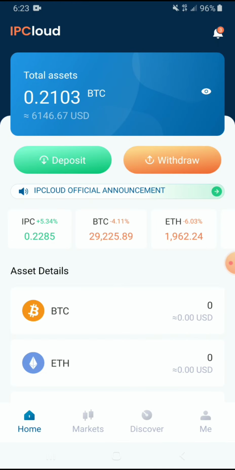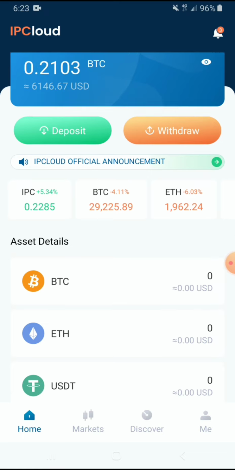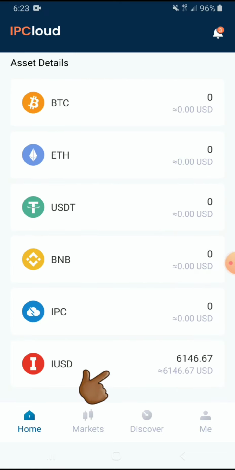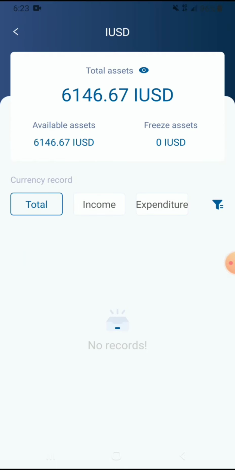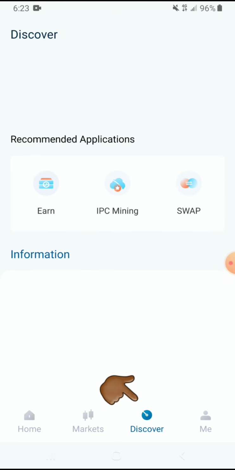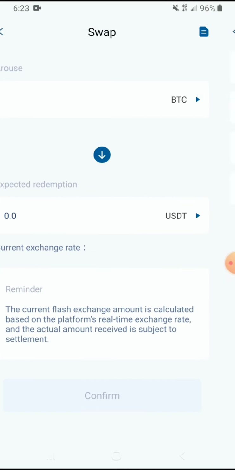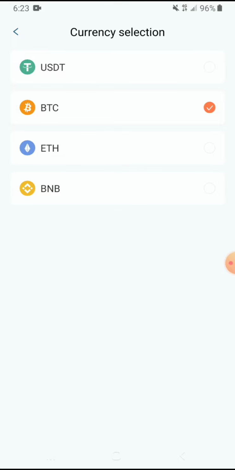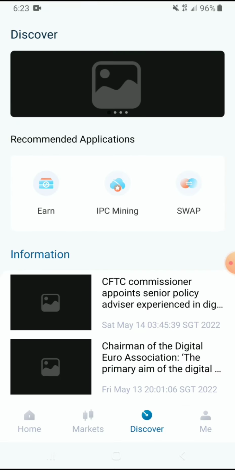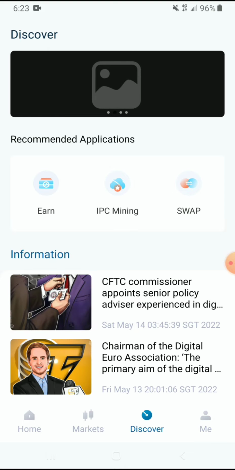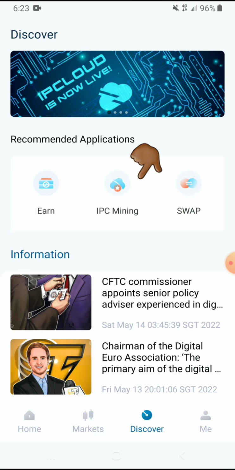My balance up here at the top shows you how much Bitcoin I have and what I have in USD. You scroll down, the very last thing is IUSD, and there is my balance, right? So this is how much money I had left in IPC before the conversion, okay? If you try to discover and you try to do a swap, IUSD is not offered, okay? So we're unable to swap for a different token at this time using the IUSD that they placed our funds in.